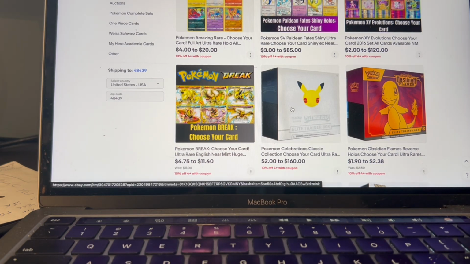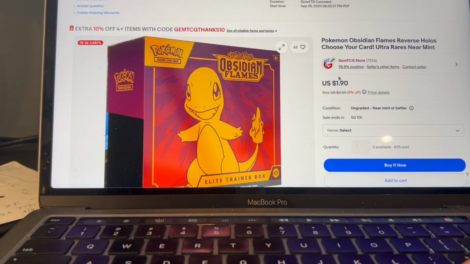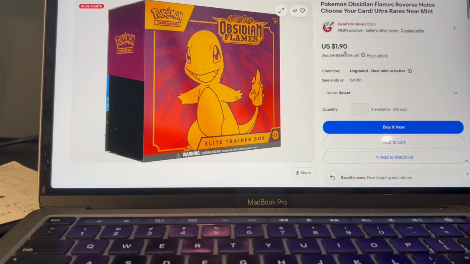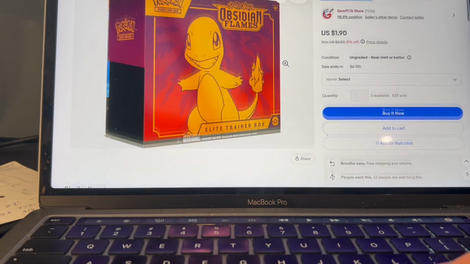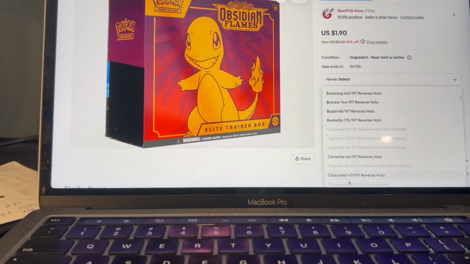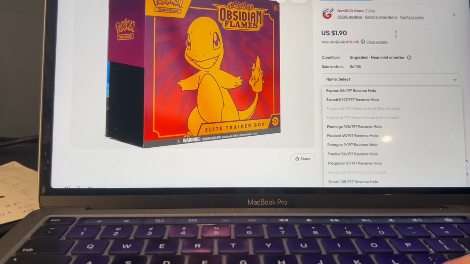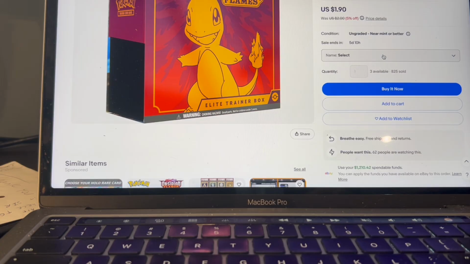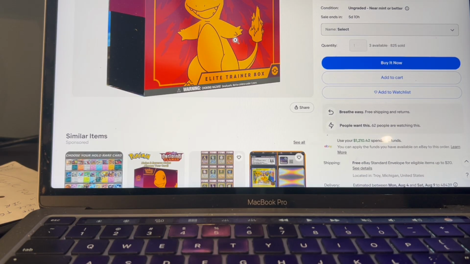And I used to get some messages from people saying, is this listing for the whole box or is it for something else? And I guess not everyone reads the title of Choose Your Card, which makes sense. If someone sees this image, it makes sense that they would think, oh, there's an ETB. But it's actually a choose your card listing and it has all these options down here. But I guess some people are not aware of that, which is my mistake.